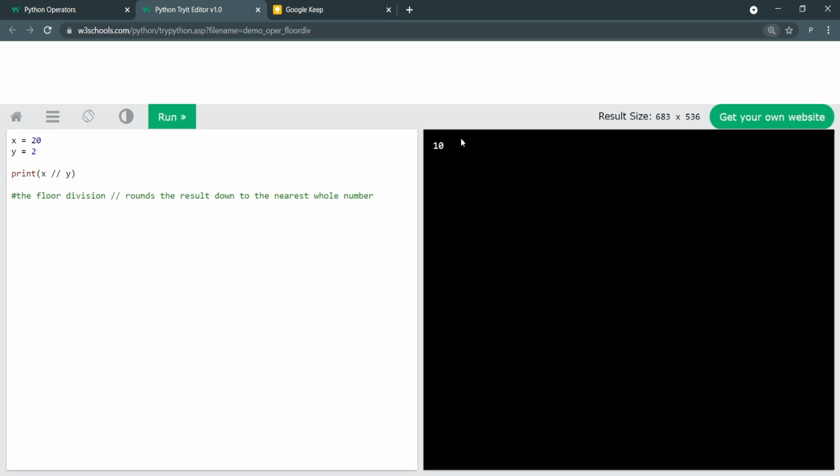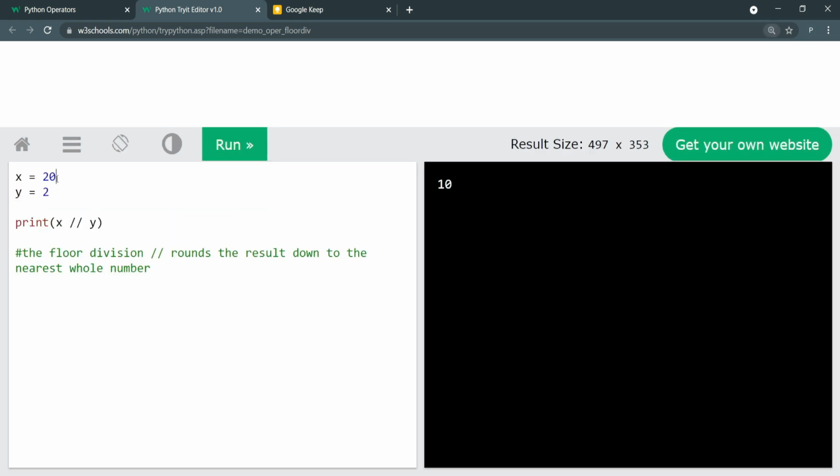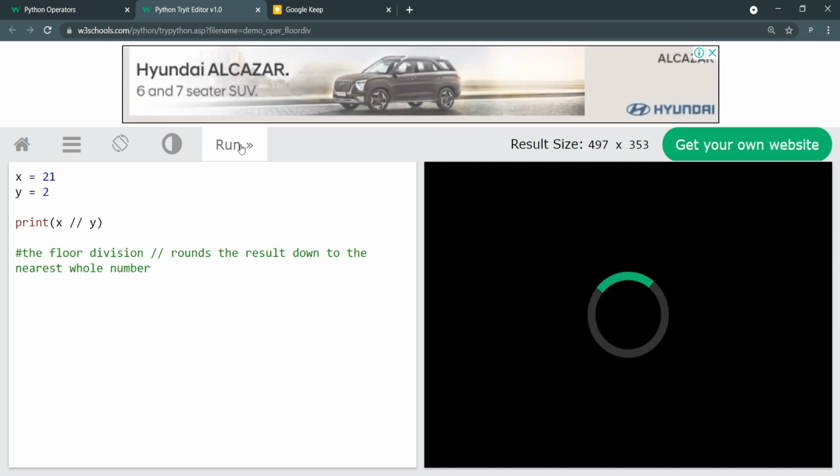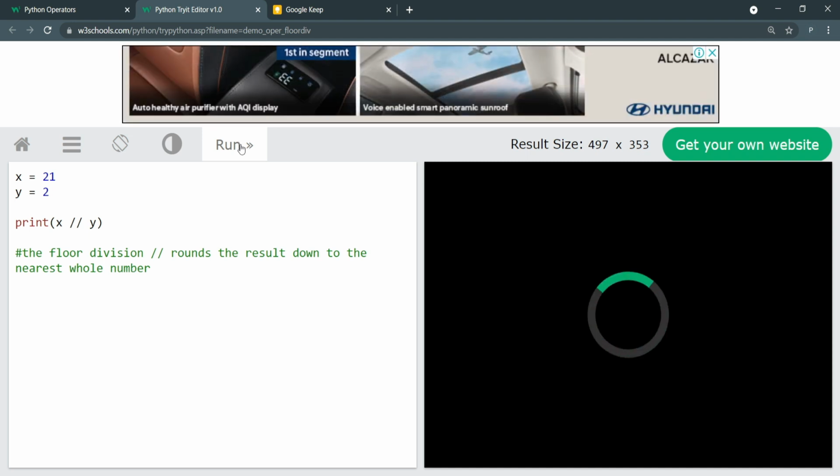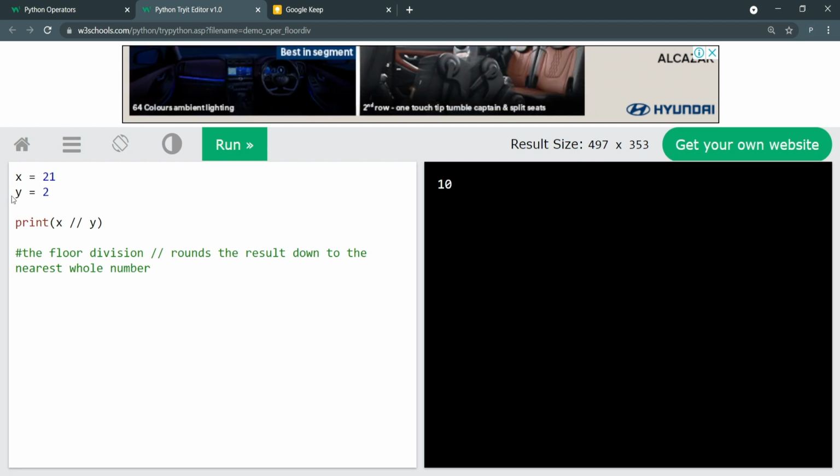So you can see here it is giving 10. But if I change the value, suppose I am giving 21, it was supposed to give something like 10.5, but it will not give that, because there is a double division operator here. The floor division operator gives you the nearest lower whole number. Suppose 10.5, it is supposed to give you 10. Okay, so let's do it. Yeah, so it's showing 10.